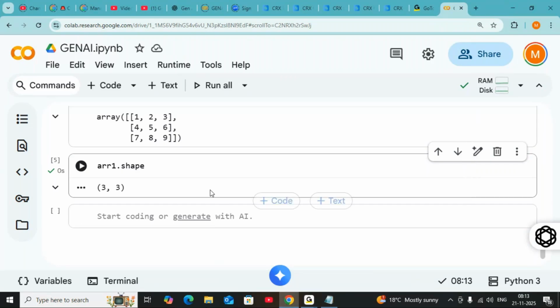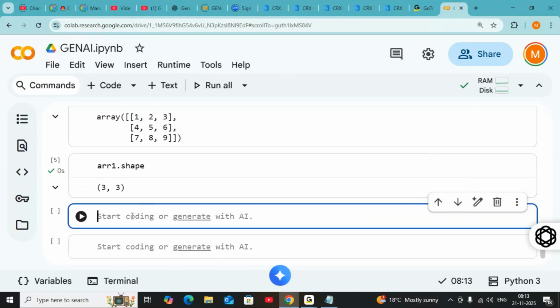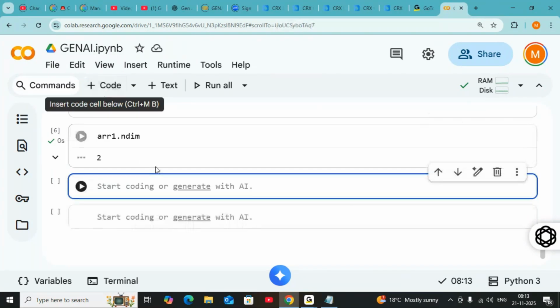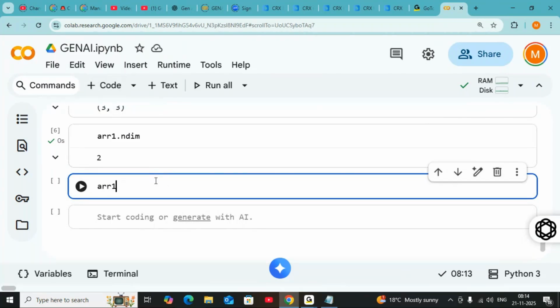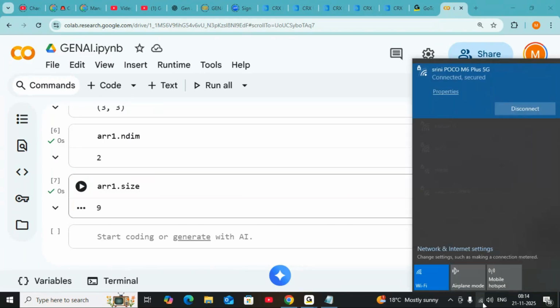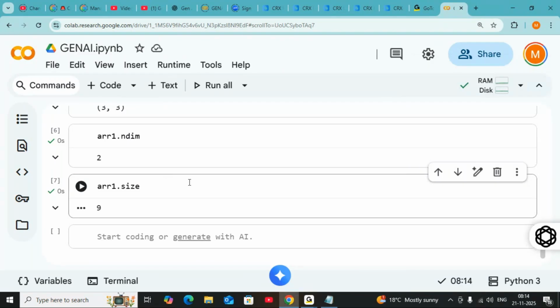Let's go for one more attribute which is available for the array. arr1.ndim. So what is ndim? What is the dimension? This is two dimensional. Okay, let me go with the size of the array. What is the size of the array? I want to see arr1.size. Whenever I want to see the size, I can see it. Size is 9. It means 9 values are available in arr1.